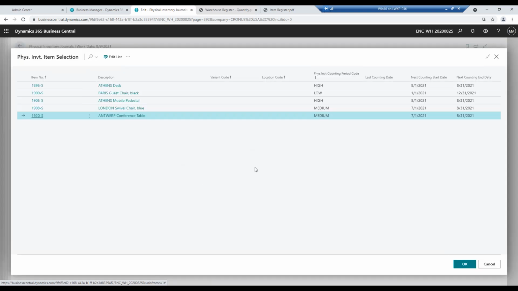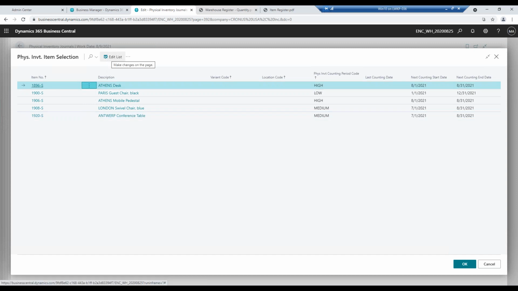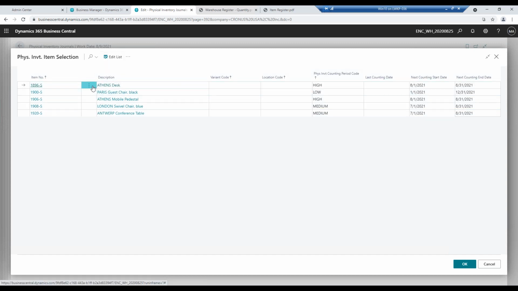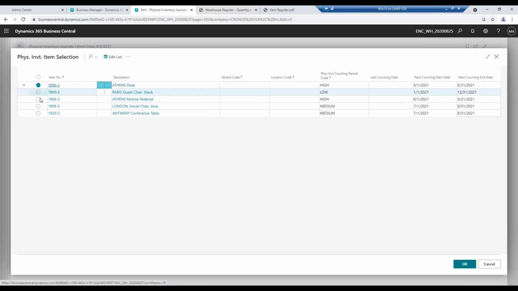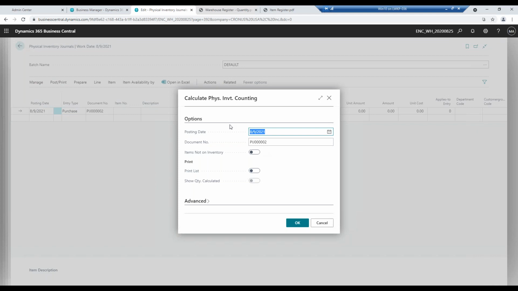When we run this function, we can see the last counting date. We haven't counted anything yet, but we've done physical inventory on it. So we can select the items that we want to include within our cycle count. I'm going to go ahead and edit the list here, and I'm going to select all the items. You can select multiples, you can select one item, but I'm going to select all of them. It'll populate the journal with these items in terms of the document number. Essentially, once I run this Calculate Physical Inventory Counting batch job, it'll fill in the lines with a posting date of the work date and then with the next document number in the series.